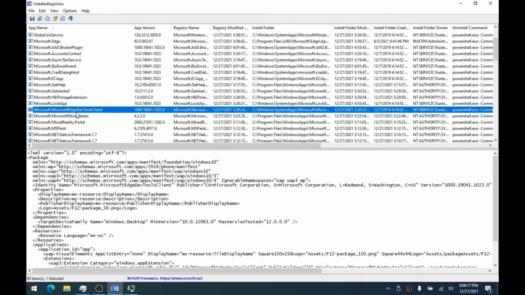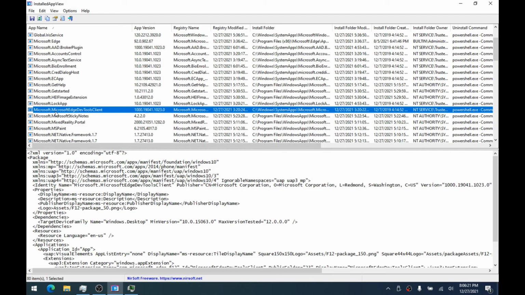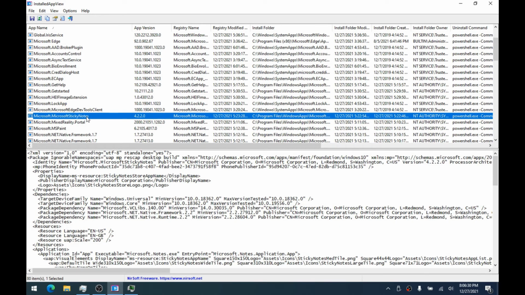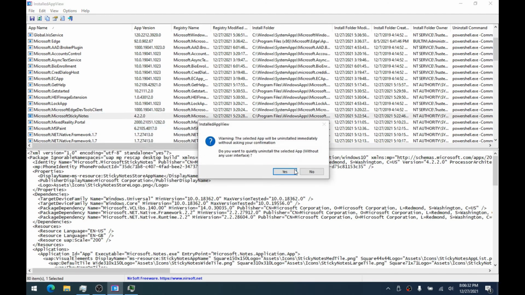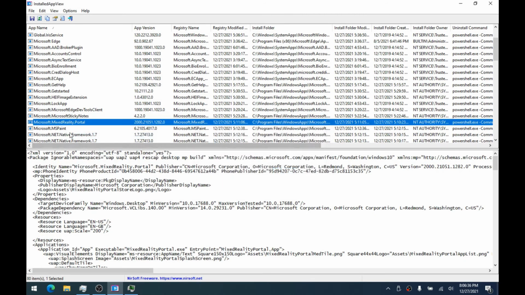I don't use Microsoft Edge developer tools, and either way, that's for an old version of Microsoft Edge, so it isn't even like the new version, so that's really kind of pointless. Sticky Notes, I don't use. Mixed Reality Portal, I don't use.